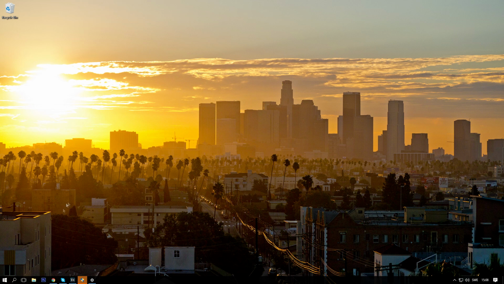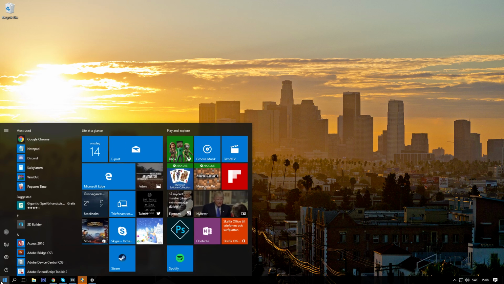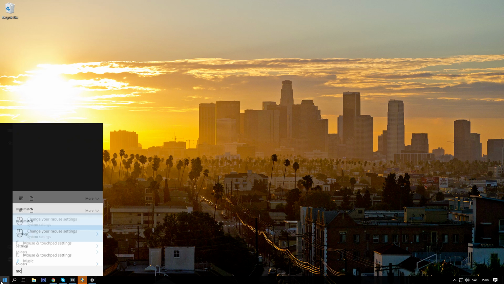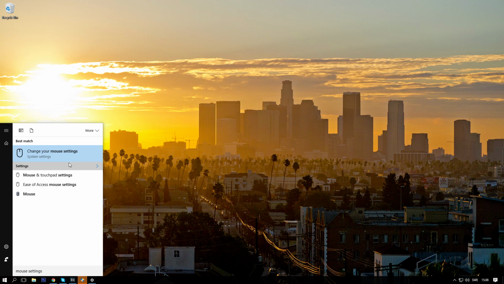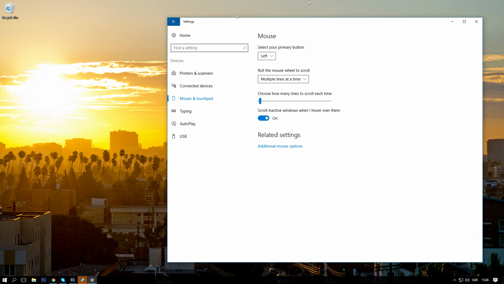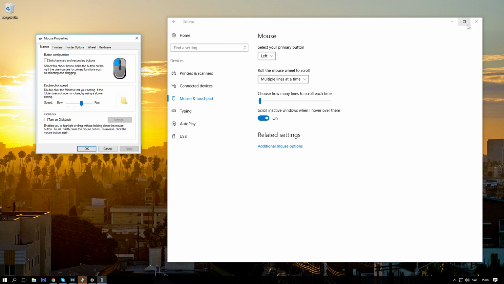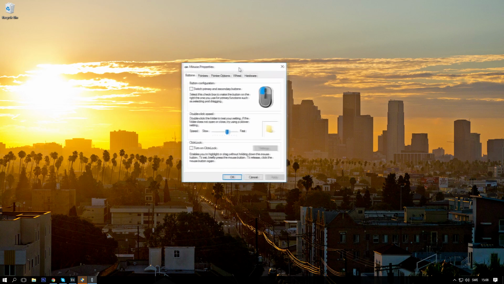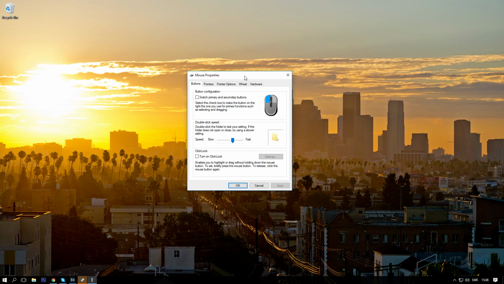But if you don't want to do it that way, just click on your Windows Start button and search mouse settings, and then just click on mouse settings. And after that, click on additional mouse options. So after that, you can just close this down and bring your mouse properties right here so you can see it good. All right, so once you're on your mouse properties, you just want to click on pointers.